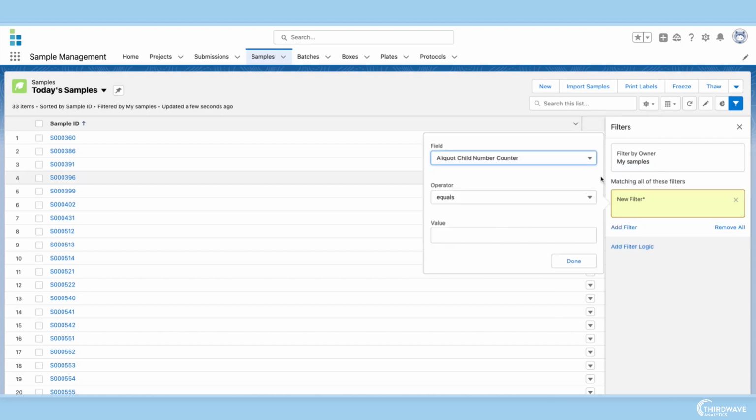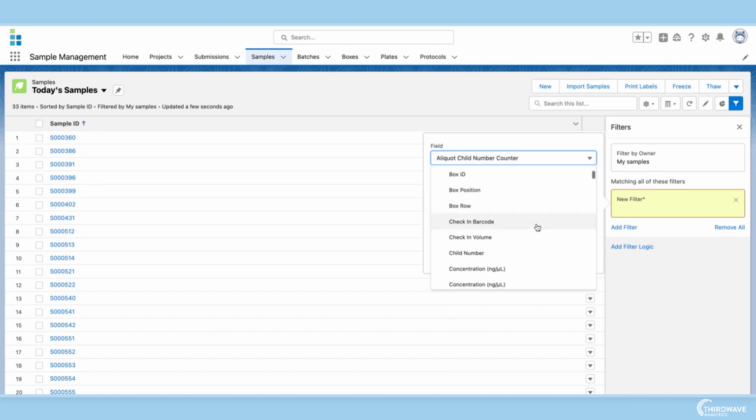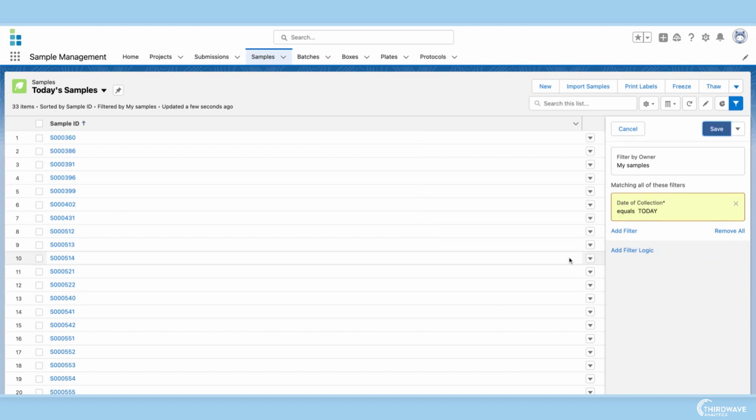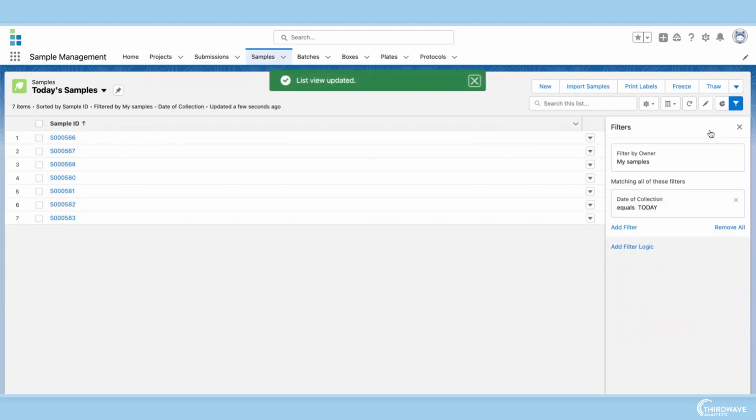I will now add another filter, which will make it so only samples that I collected today will be shown. I can do this by selecting the date of collection field and stating that this date must equal today. I could also set this field to equal tomorrow, last week, last month, or any date. I then apply the filter by pressing Save. And now, only the samples that were collected today are shown in the list view.